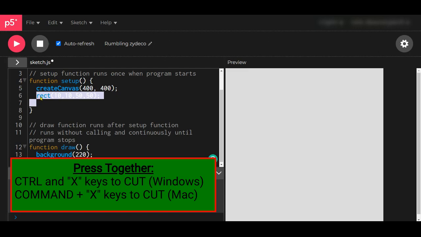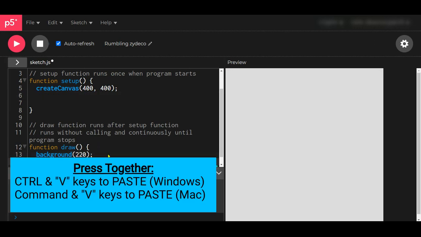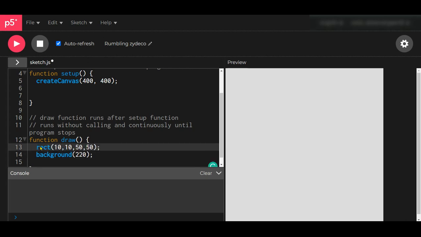If I move this rectangle here, just highlight it and hold Control X, and then paste it below the background, Control V. Now the rectangle is above the background. So order matters when you're putting in these commands. So when the function draw runs, it's drawing the background, and it's always drawing the rectangle after drawing the background. Right? If I put this rectangle before it, the background is still always covering the rectangle.